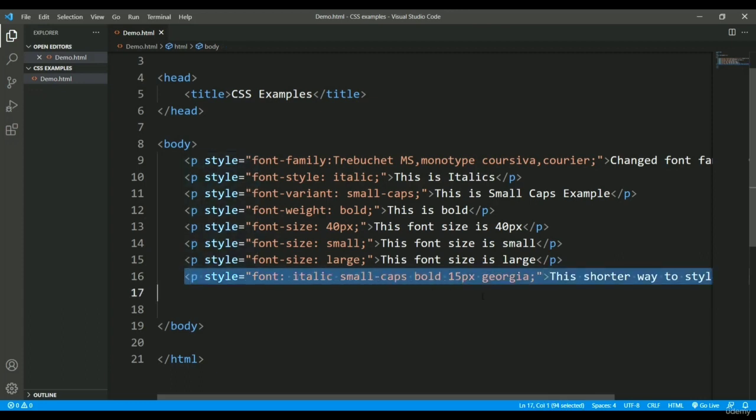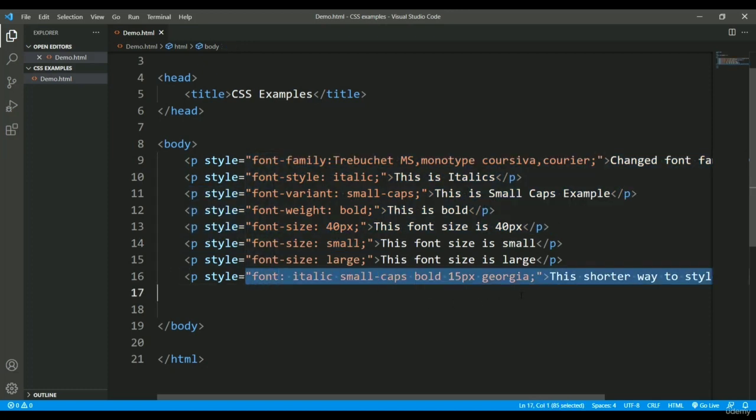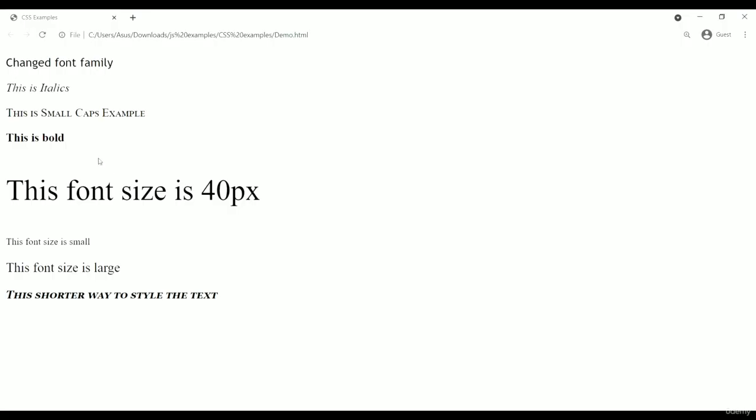And here I have used the shorthand notation for passing the different font styles in a single line. Like font, colon, italic, small caps, bold, 50 pixel, Georgia. So this is the font family which I am working with. This is the size, this is the font weight, this is the font variant, this is the font style. All the different attributes which we have used so far have been applied in a single line, and this is the shorter way to style the text. So while working with CSS, you can use these various options in order to style your texts.